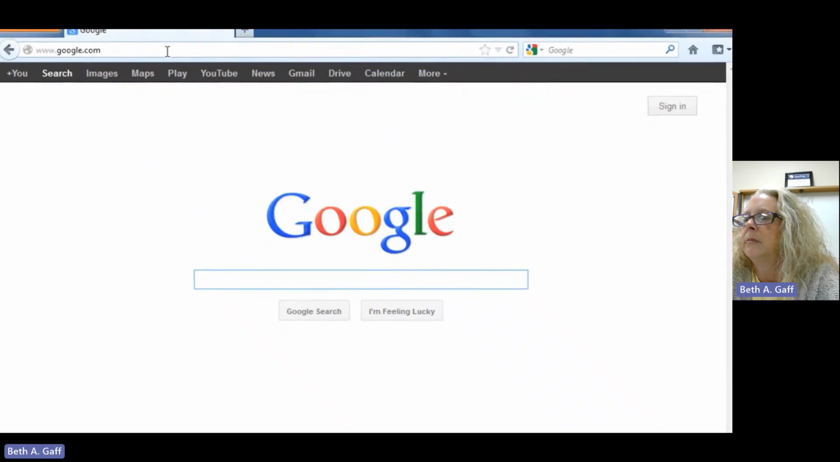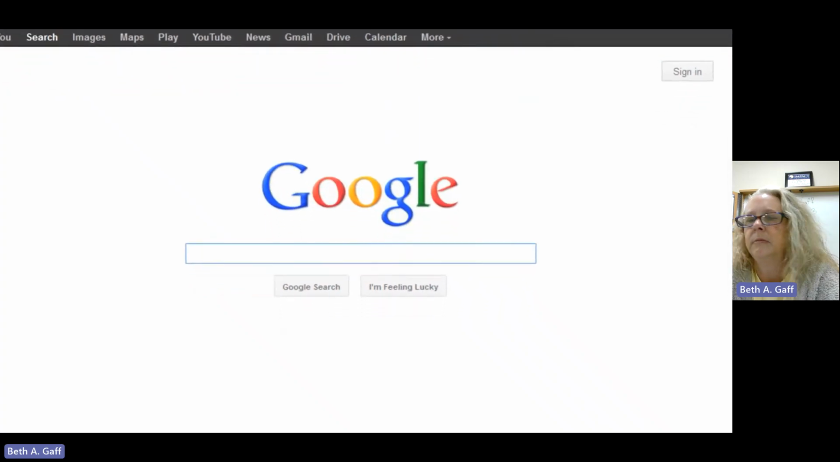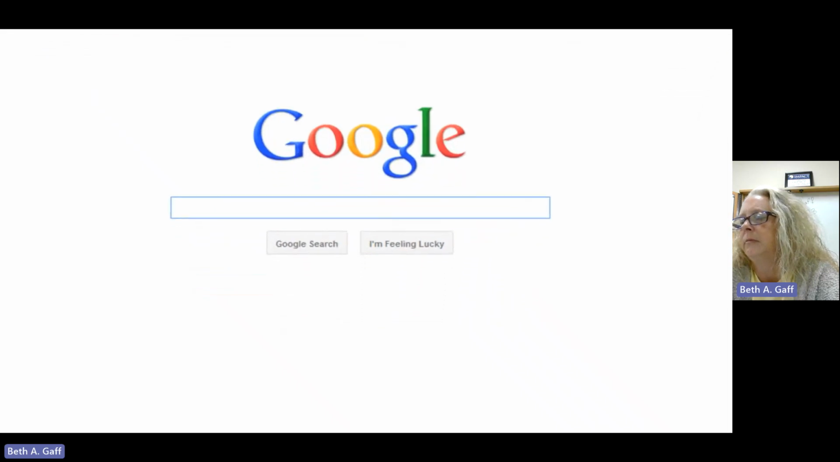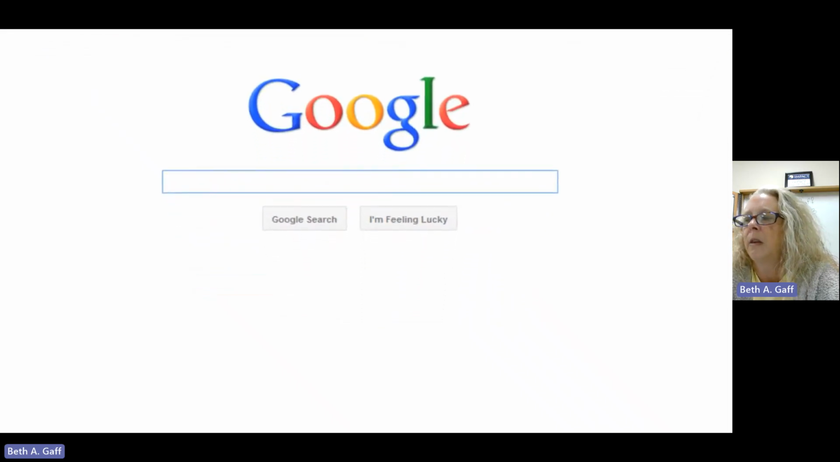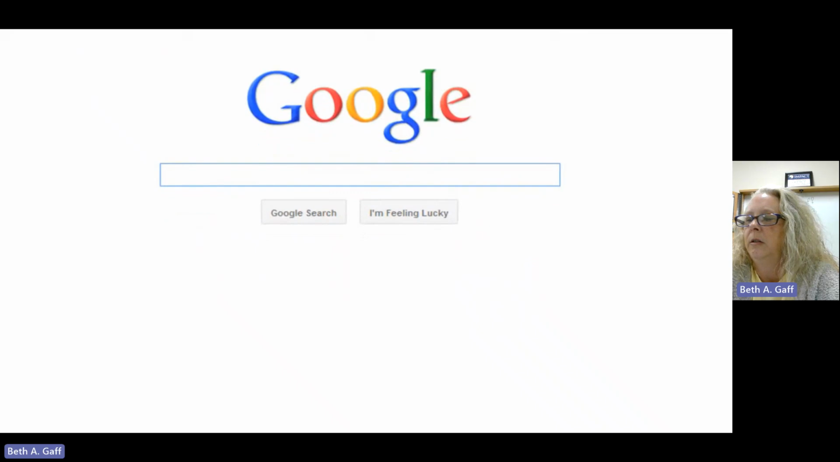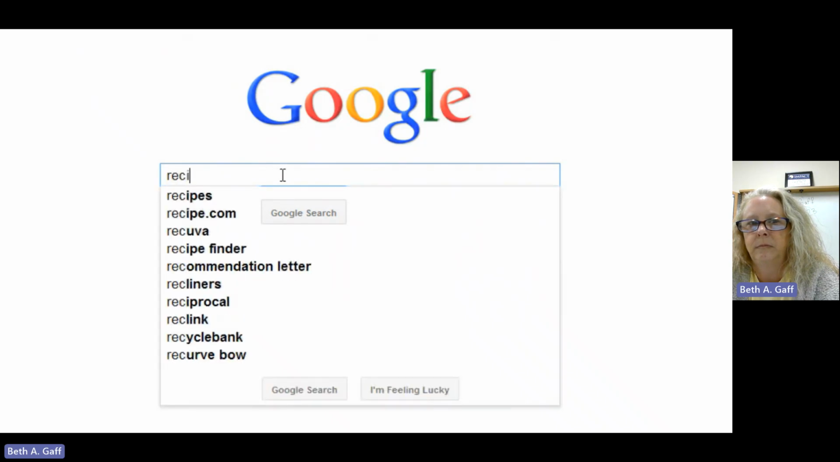The truth is, Google is a very good search engine. Most of the time, it can find what you're looking for even if you don't know what you're doing. But it can't hurt to learn a few strategies. Say we're looking for recipes online, but we're not sure what we want to make. We'll keep it simple and just start typing the word recipes.